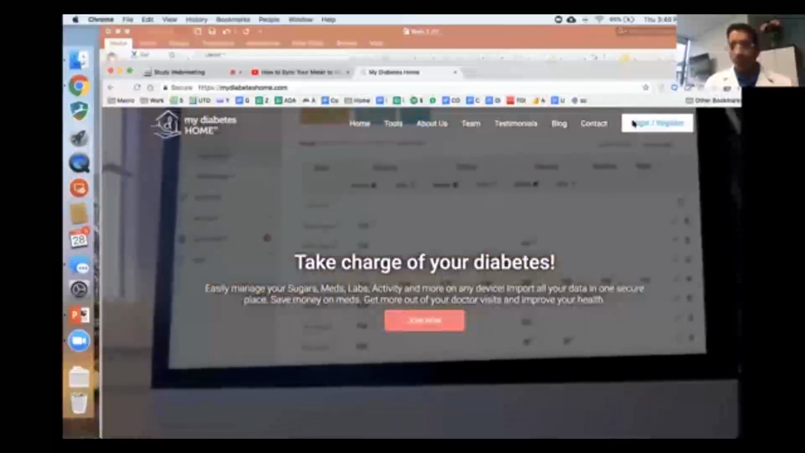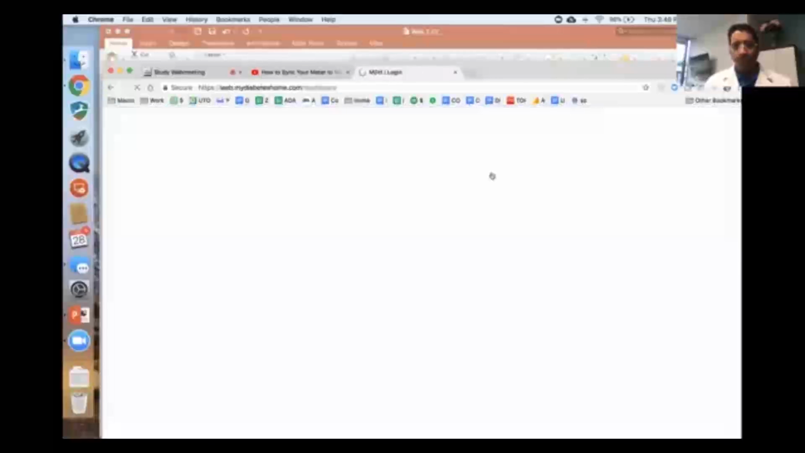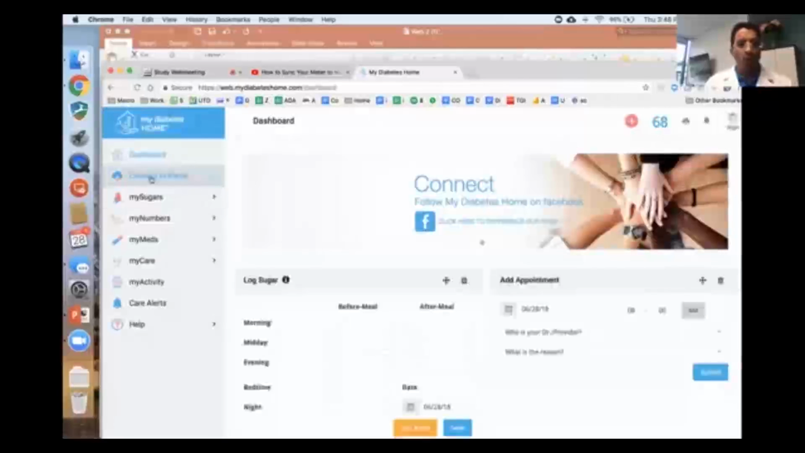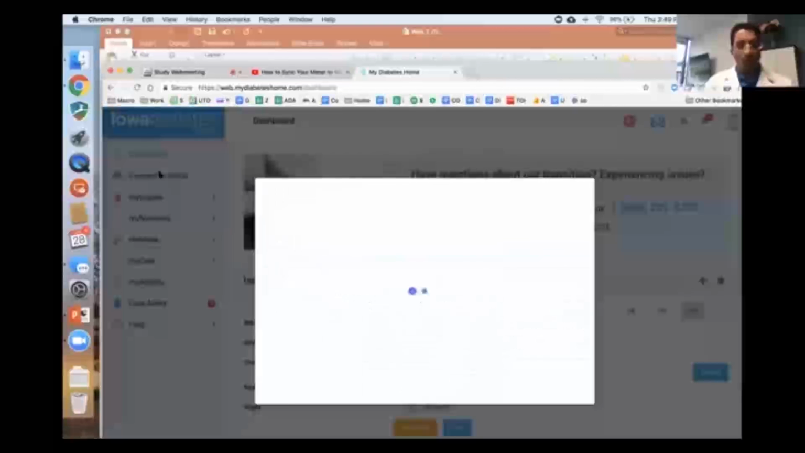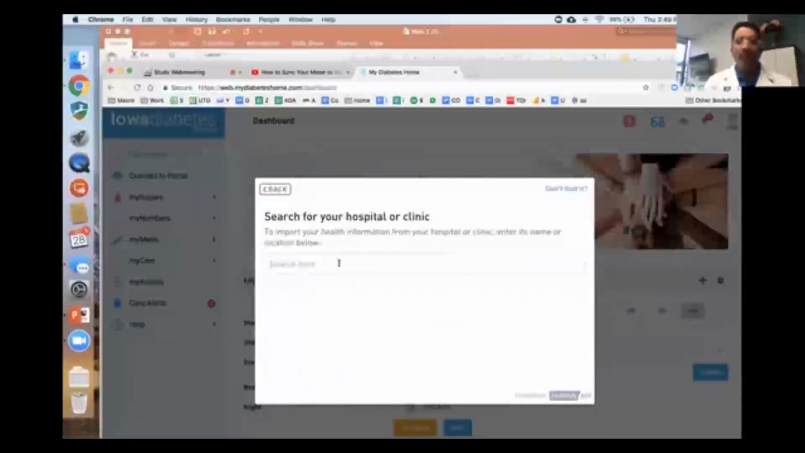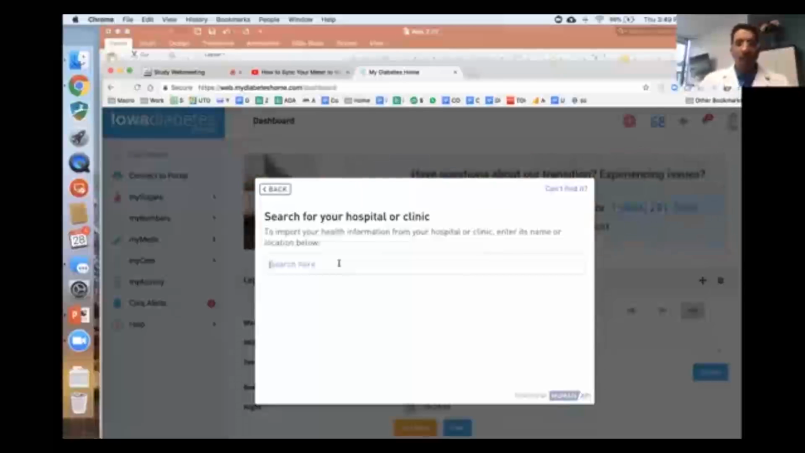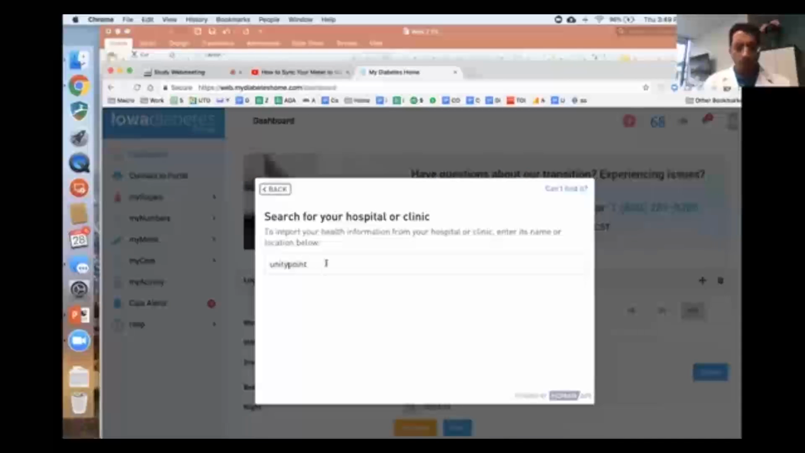All right. This is My Diabetes Home, and let me log in. And what you do here is you say connect to portal, and you come in, and oops, an error has occurred. Let's try again. There we go. Get started, and type in a health system. The person who asked the question, type in the health system, and I'll type that one in. Right now, just for the interest of time, let's say we wanted to search for Unity Point in Iowa. So we'll type Unity Point, and let's see, I think Unity Point is a single thing.